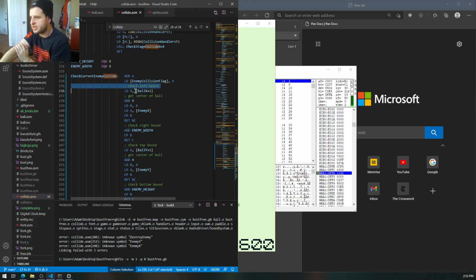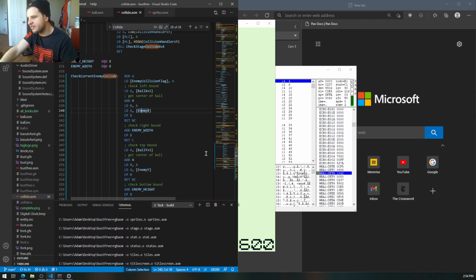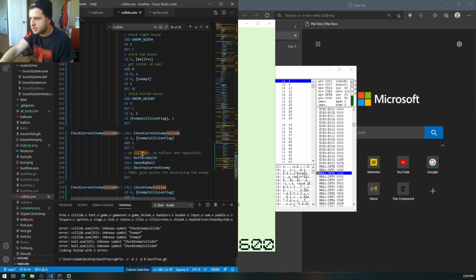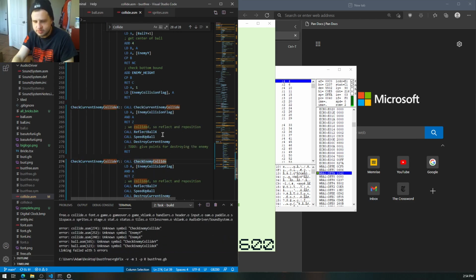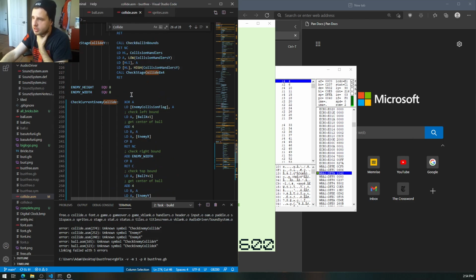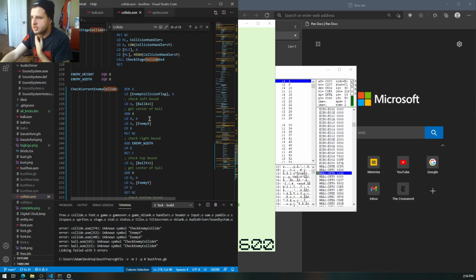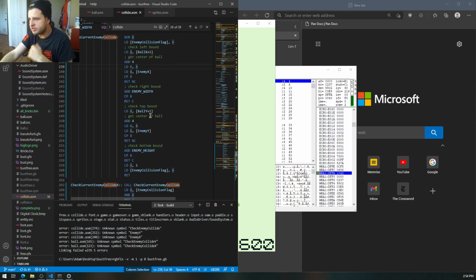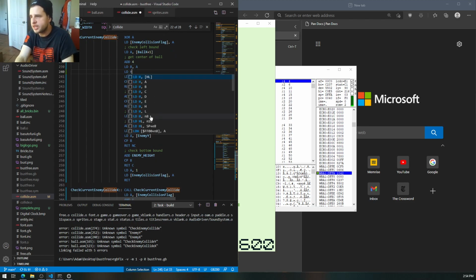So this stays the same. This all stays the same, but this has to change because there's no more enemy X. There's an array of enemy X's. Yeah, I'll have to iterate in ball. There's an array of enemy X's. So that's where, I don't use HL anymore here, so this shouldn't be too bad.